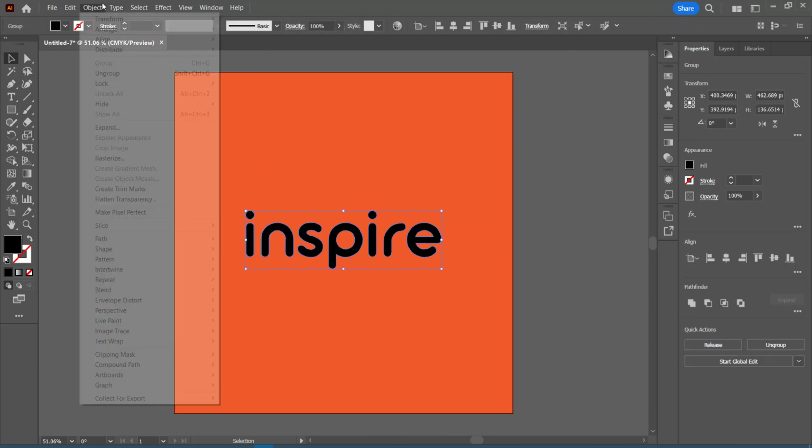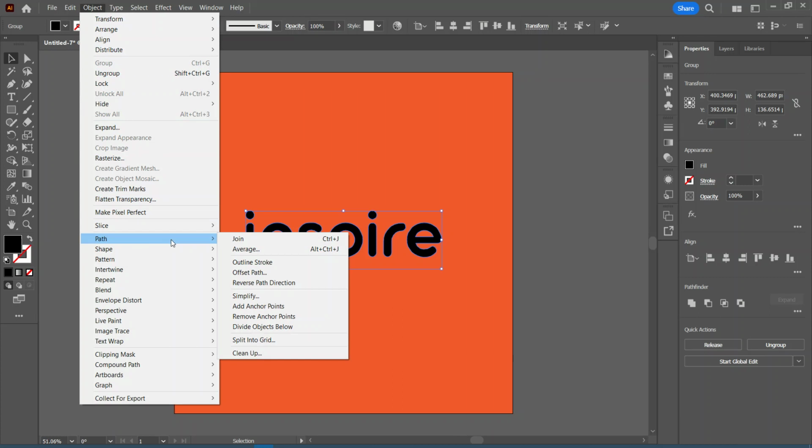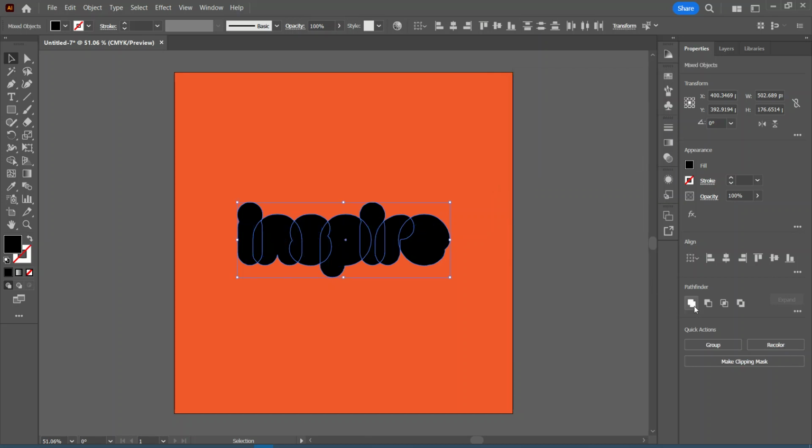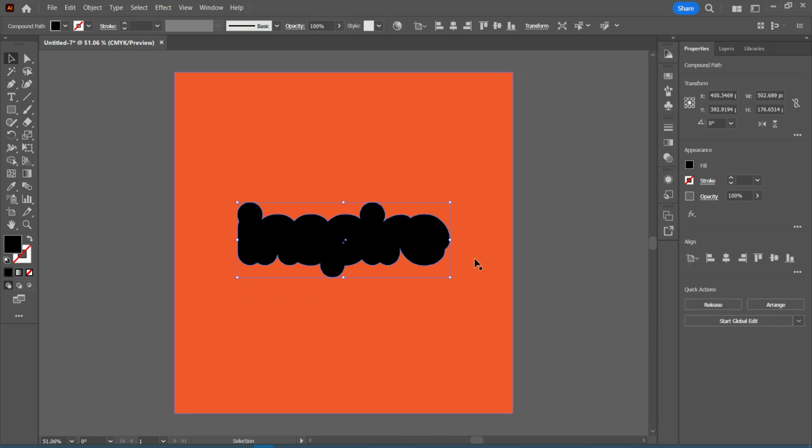Then we'll move to Object, Path, Offset Path. Yeah, I will leave it at 20. You can play with it to your taste. I will leave mine as offset 20, round 4. Okay. Then unite. Cool. Then let's deal with this alone.